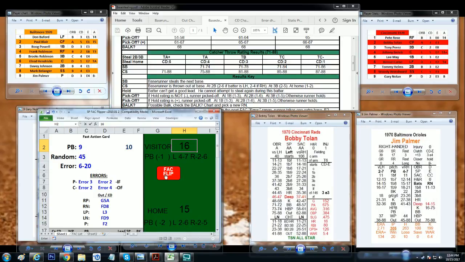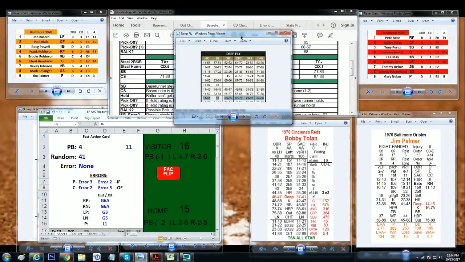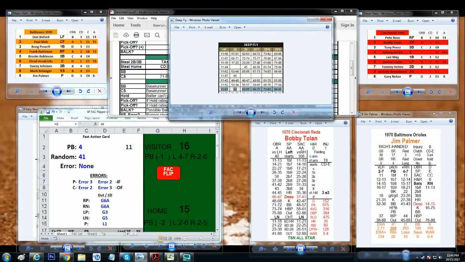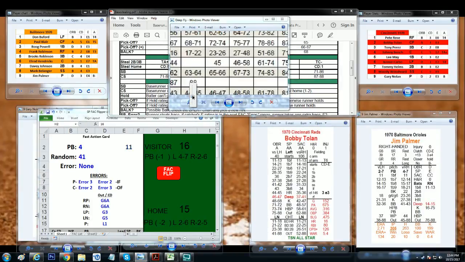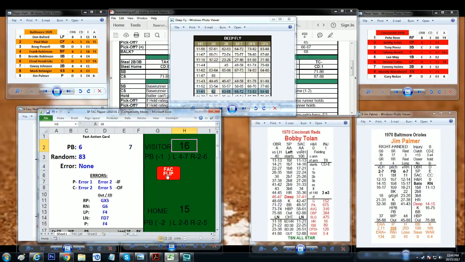The random number is going to be 41. 41 is a deep fly ball, so we are going to use this right off the bat. Get to use all of our fancy dancy charts. So here's Riverfront Stadium. See if I can make this a little bit bigger for you guys. Yeah, that's pretty good. So 11 to 61 is going to be a home run to Bobby Tolan. Let's see. Random number is a 83, though. He rolls an 83. That is going to be a deep fly to center field.